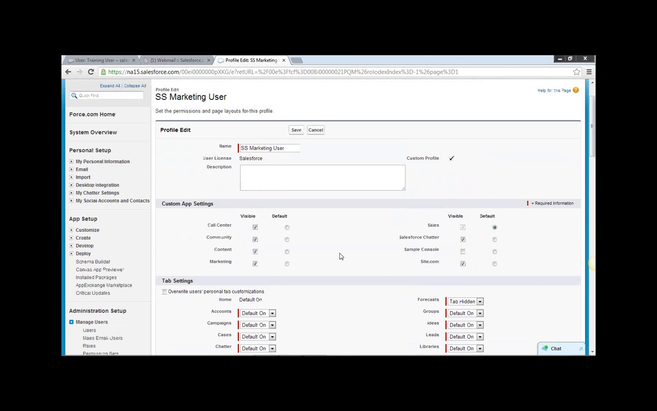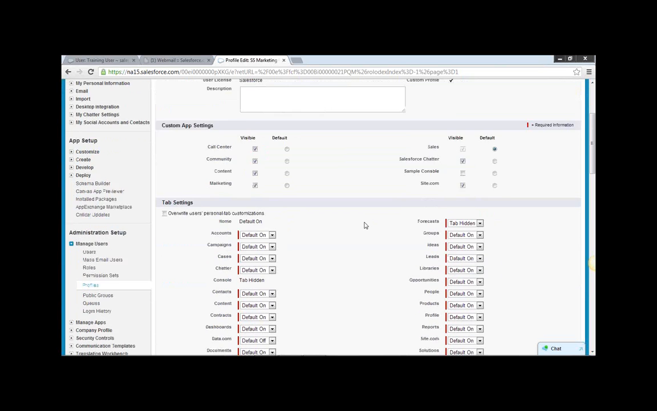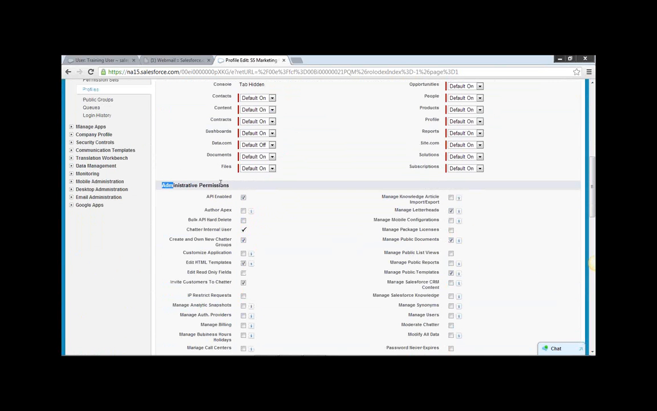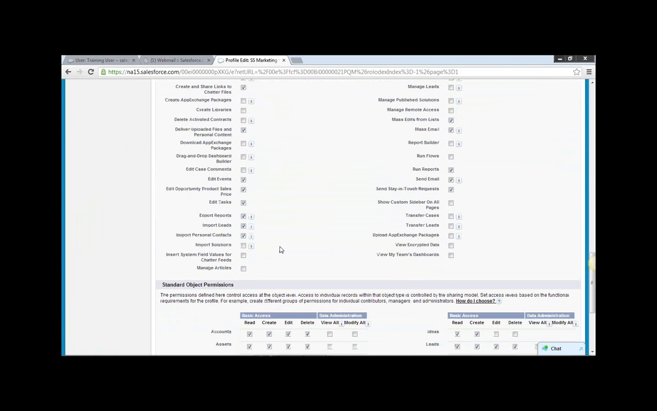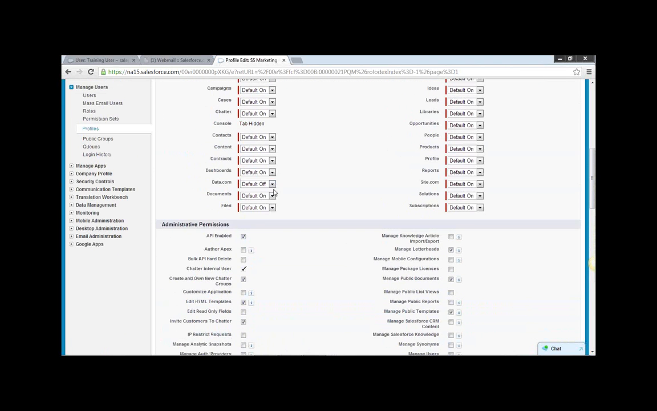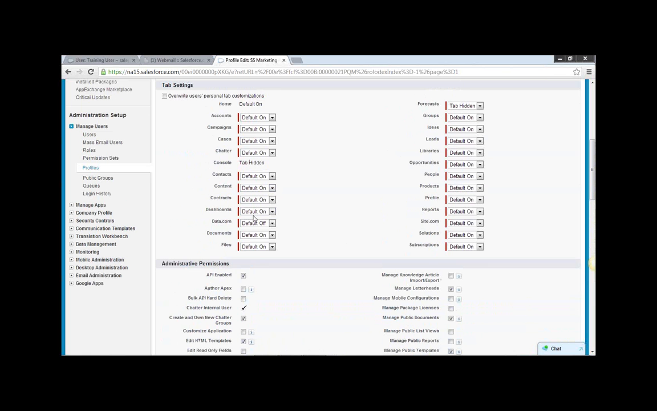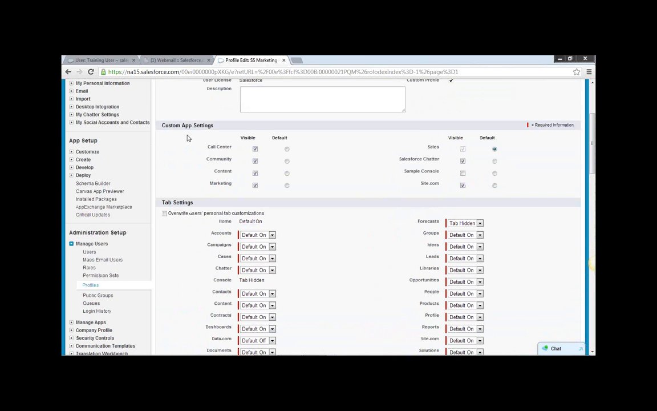I don't know if we can say that. Yeah, so no, it's like this. On default profiles, we cannot edit administrative permissions as well as general permissions and standard object permissions. These cannot be edited on the standard profiles. Okay. Yeah, app settings we can edit for the standard also.